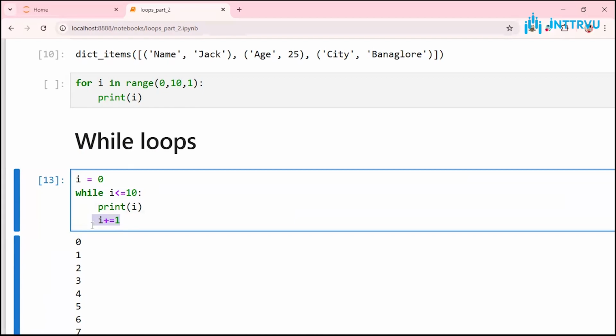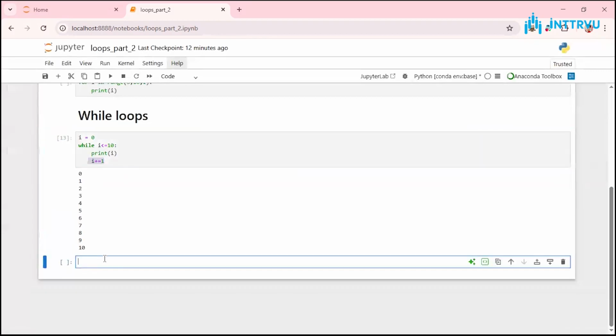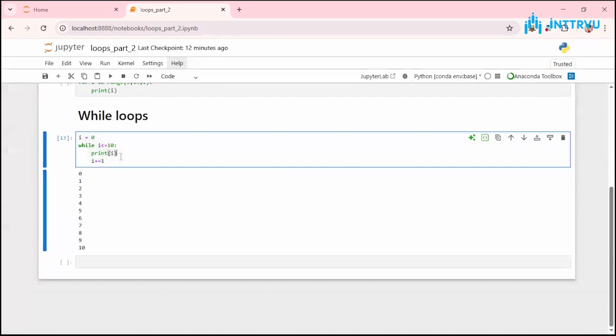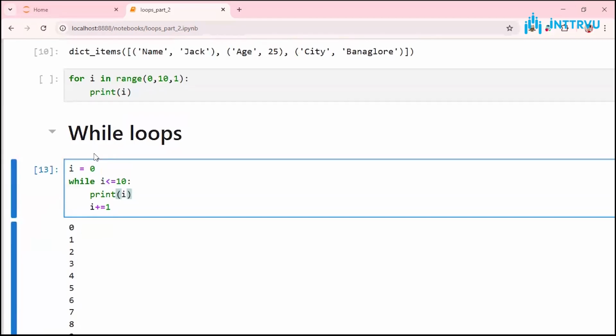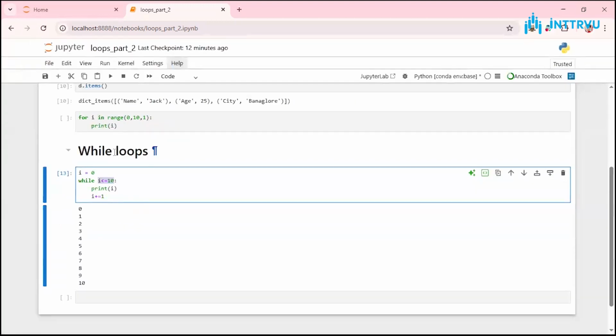So a lot more intuitive than I would say for loops, right? So this is how a while loop would work. Syntax wise, pretty similar. Instead of for, you're just gonna put while here, and you're just gonna write your while condition here.